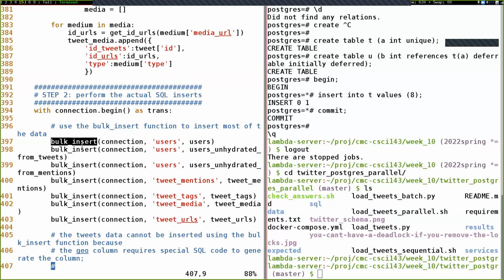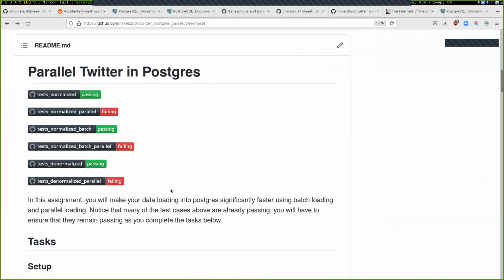Last time you saw that the PG normalized took a lot longer to load than the PG denormalized. In this case, the normalized will still be a little bit slower, but it'll only be about 3 to 4 times slower rather than 100 times slower. So that's what this extra normalized underscore batch system is for, this extra batch loading. Any questions so far?